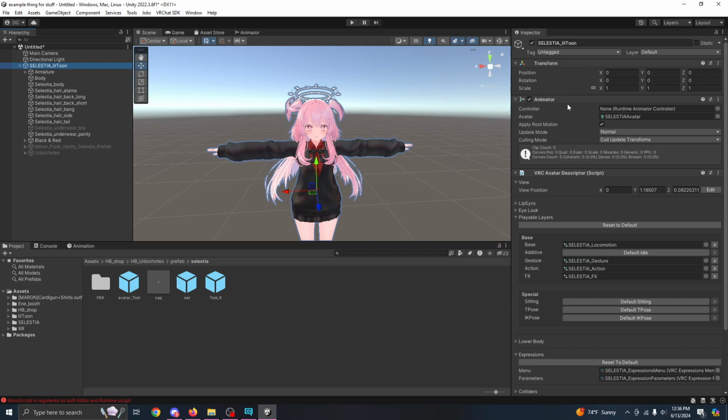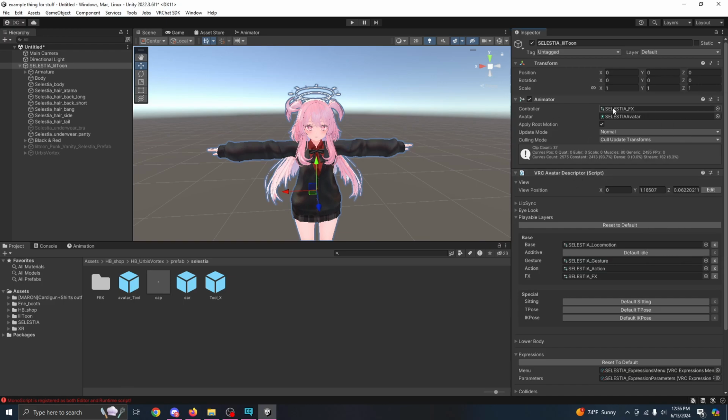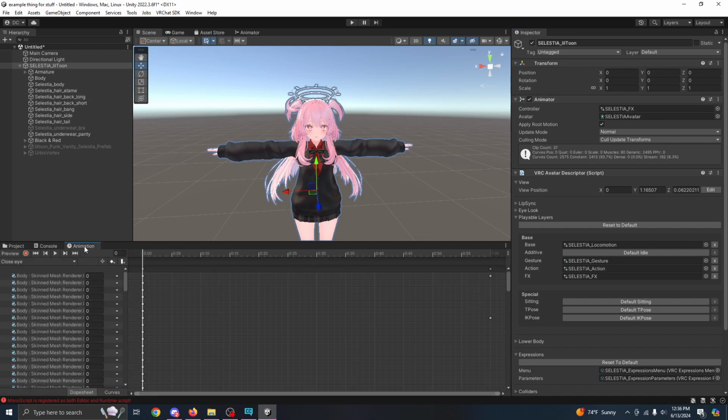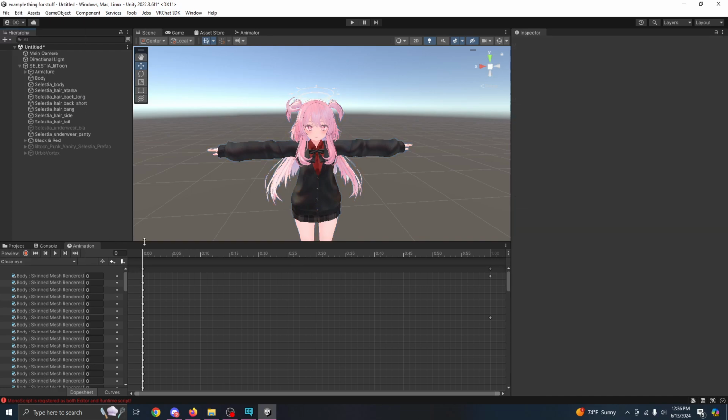So in here, for Celestia, every avatar has an FX. You want to click on this little circle here and find your FX for this. So this is Celestia's FX. You want to put that controller into here. And once you've done that, you can go into your animation tab and you'll have all your toggles for everything you need.